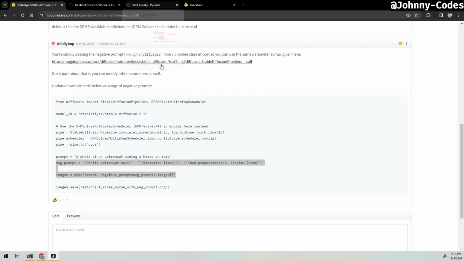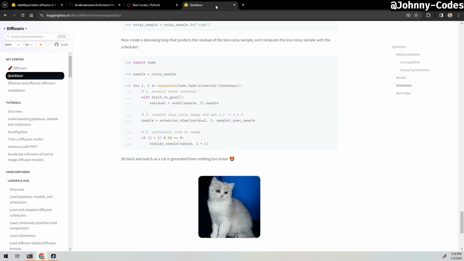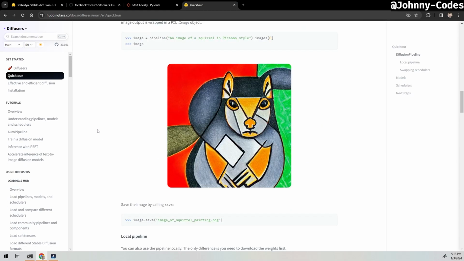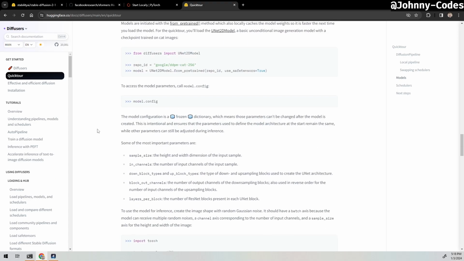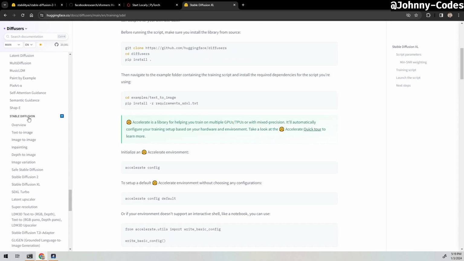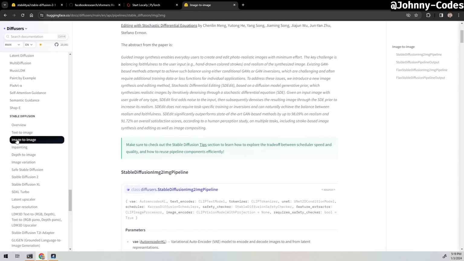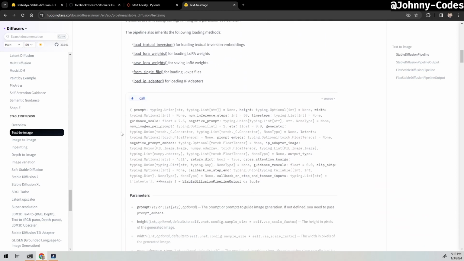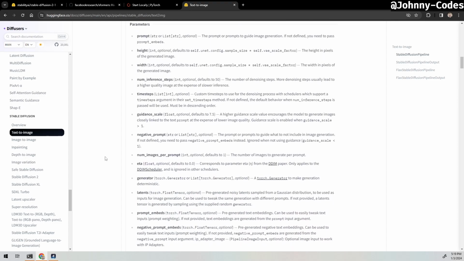But there's a lot more you can do with Stable Diffusion. If you go to the Hugging Face website, you can learn about diffusers, a quick tour on what the pipelines do, what the models do, schedulers, and you can customize this as much as you want. And if you find the Stable Diffusion part on here, you can do image to image or text to image. If you look at this text to image, you can look at all the different inputs and all the parameters you can change.